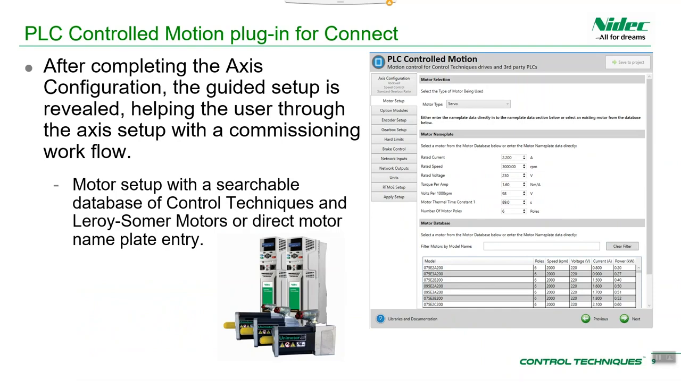After completing the Axis configuration, the next thing that you're presented with is the motor selection. You can select a servo motor or an induction motor. Servo motor happens to be shown here. One of the nice things about this page is not only can you enter things in directly if you've got the motor nameplate details in front of you, but you can also search using the database function here.